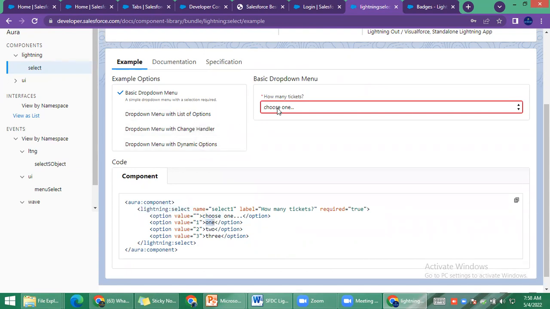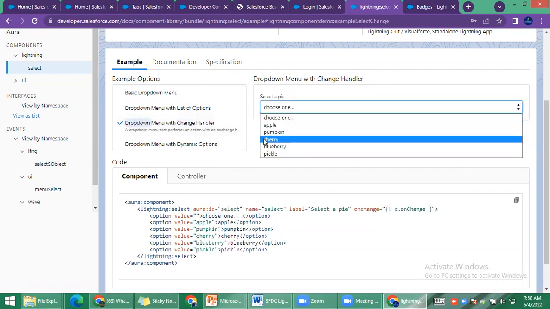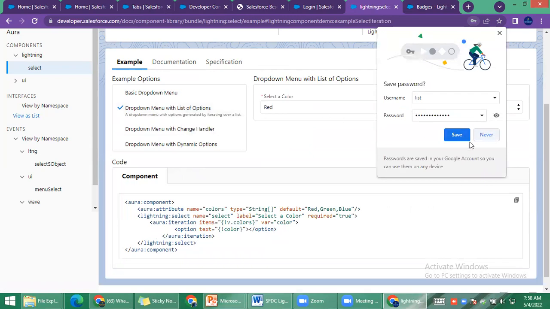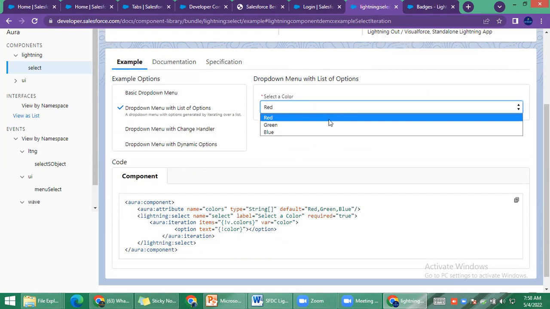Can we add labels also in this? Yes, the label is also there. This is the value, and this is the label. Okay. Drop down with menu items, apple or anything. See, everything is there. No need to write code. You can just copy paste from the component library.